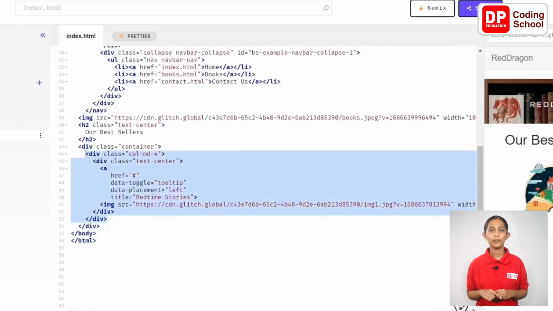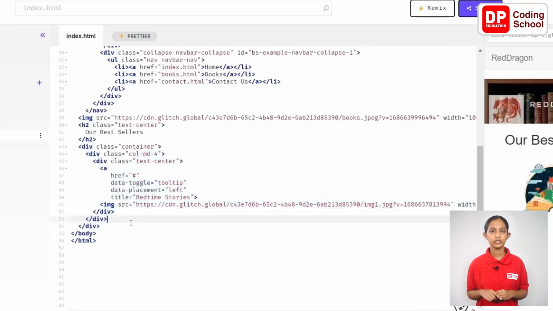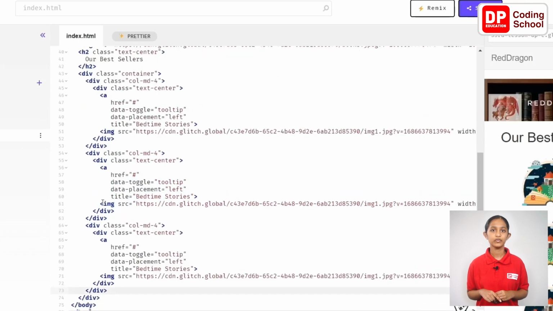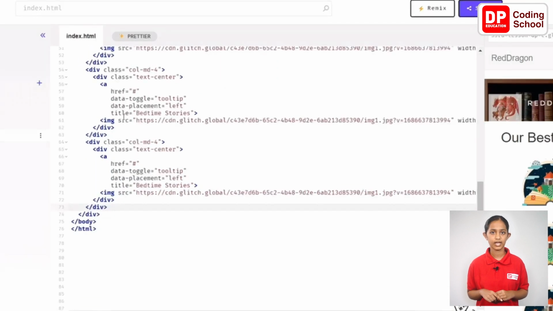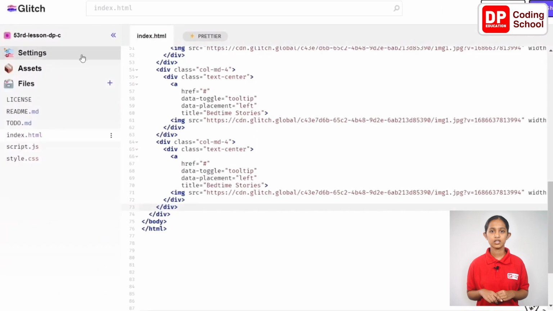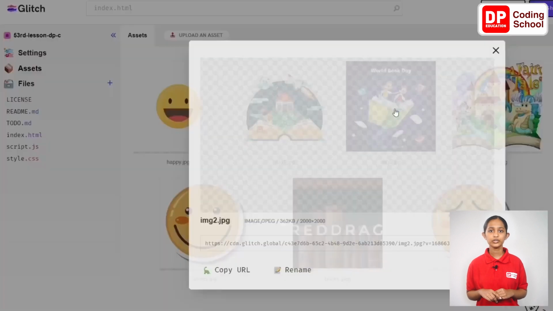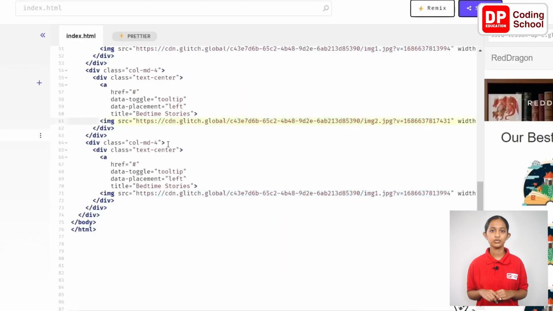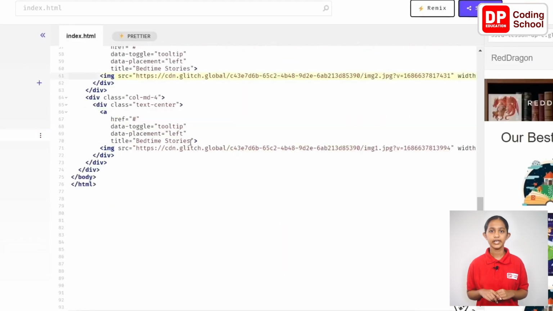I select and copy the division code from 44 to 53 and paste it on the 54th line and the 64th line. Now, instead of img src in line 61, go to Assets on the left and copy the URL of the image called img2.jpg and paste it here.